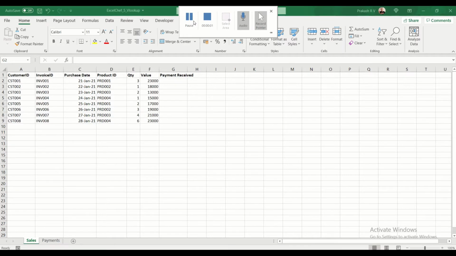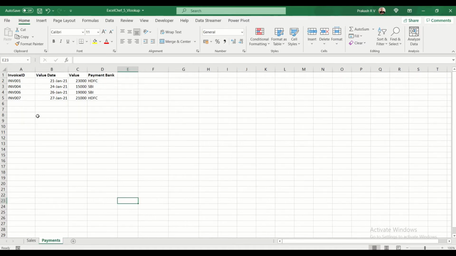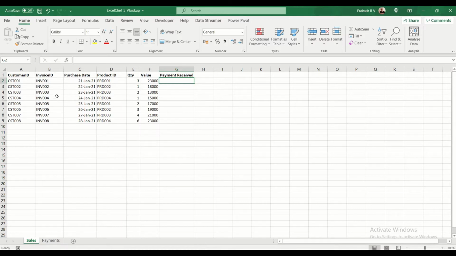This is sample data for our VLOOKUP tutorial. We have sales information and we have payments information. What we are trying to achieve is to figure out if we have received a payment for a specific invoice and what the balance is, if any. Here we have the payments in a separate sheet. We have the invoice ID, which is going to be the common link between both these sets of data.